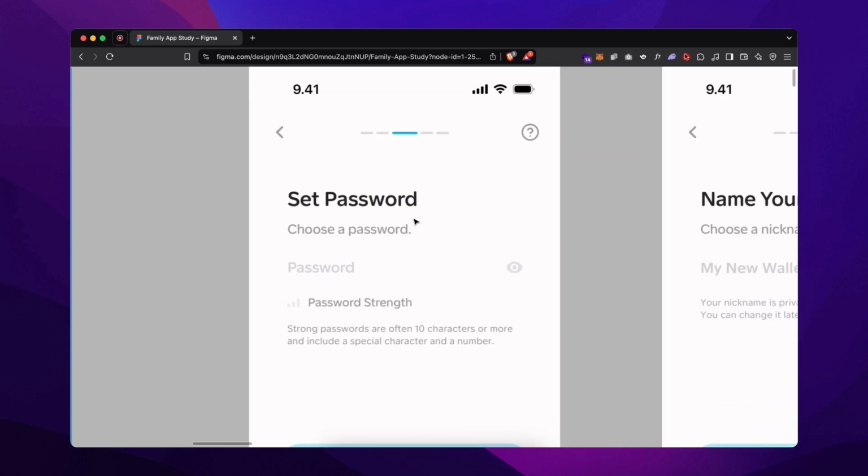And below that you can see that strong passwords are often 10 characters or more and include a special character and number. So you can see that three important points are being made: the password should be at least 10 characters and should have a special character and number. Here they didn't mention that the password should have uppercase and lowercase, because that makes the password more complicated to create from the user's perspective.